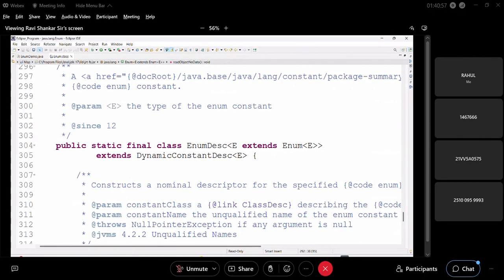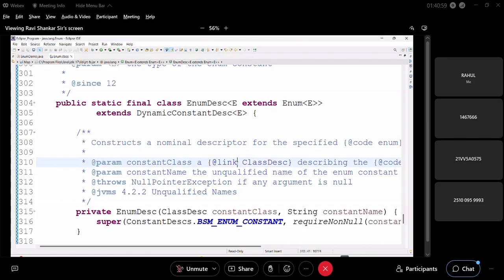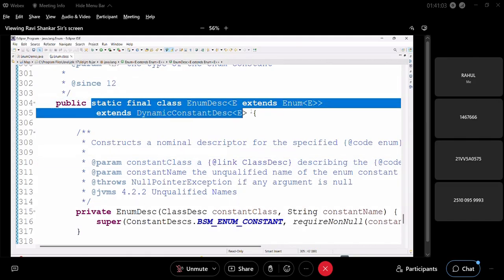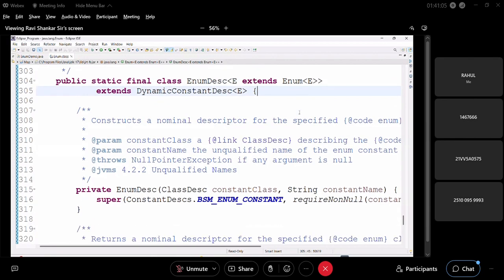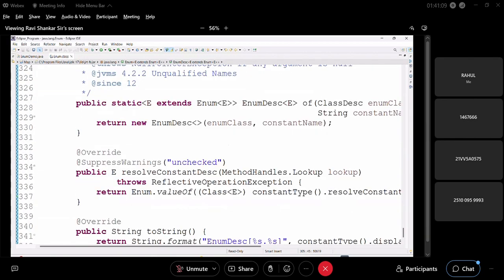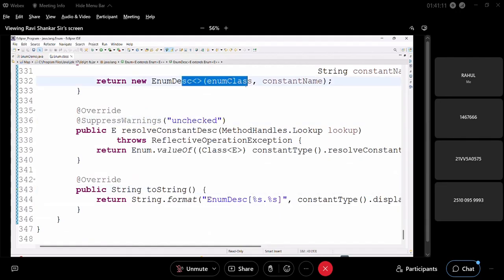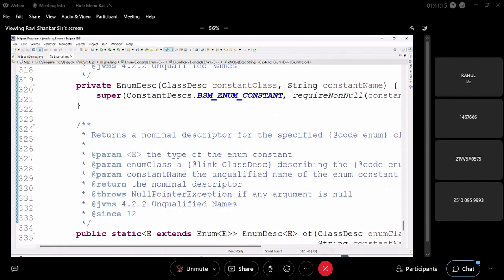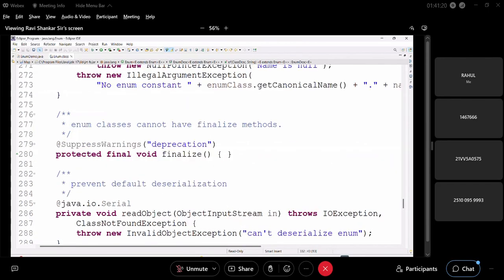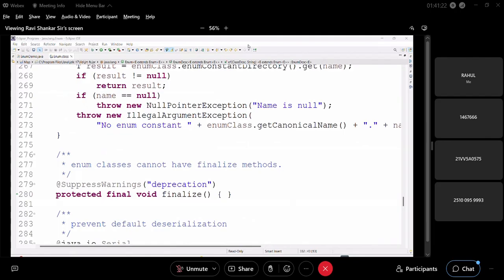Enum description. Look, since Java 12, public static final class EnumDesc extends Enum. That means it is an inner class. Inner class, okay. toString. Are you finding the values method anywhere? Write in the chat window. Please look very carefully. The values method is not available, guys.